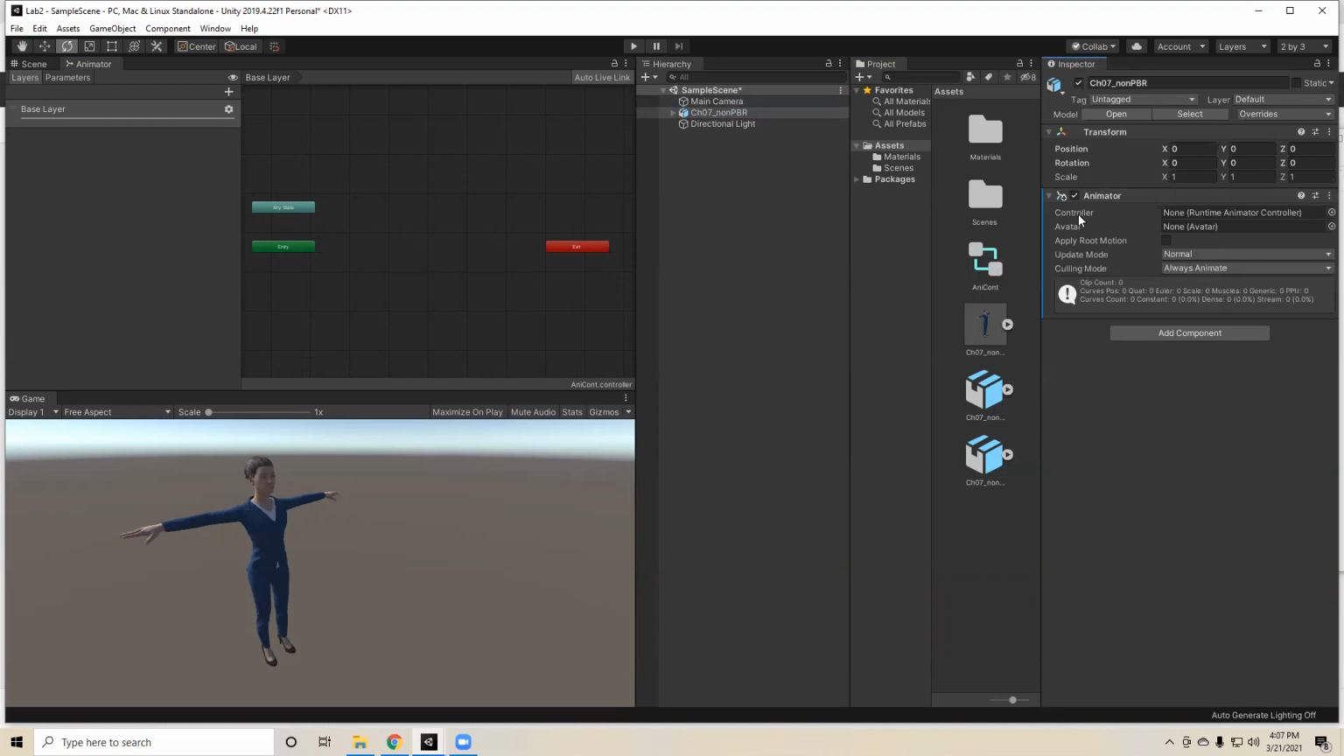Now you can see under the Animator component that we have something called Controller and something called Avatar. Now this part is really important. We need to drag and drop the Annie Cont, the animator controller that you just created, into the Controller part of this component under Animator. If that's not clear, you can just go back a little bit in the video and do it again, because this is what's going to connect this animator with this avatar.